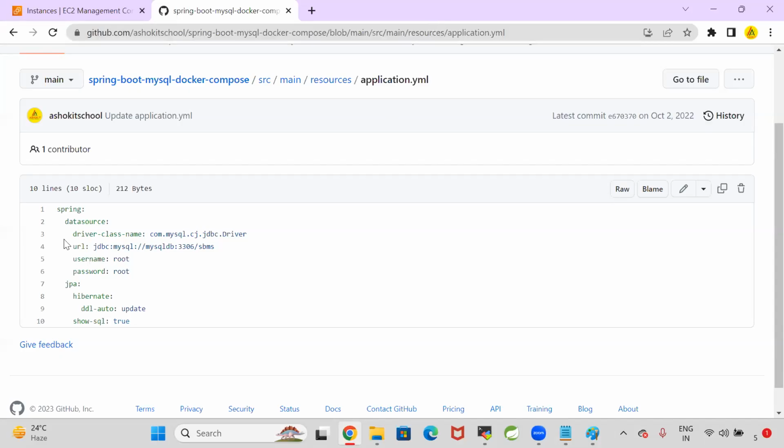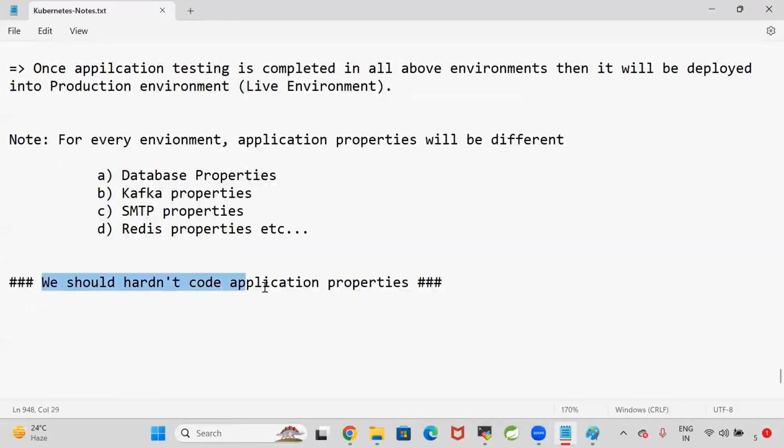So tell me here, is hard coding the properties recommended? Hard coding the properties is not recommended. Why is hard coding the properties not recommended? We should not hard code application properties. If I hard code the properties, what is the problem?